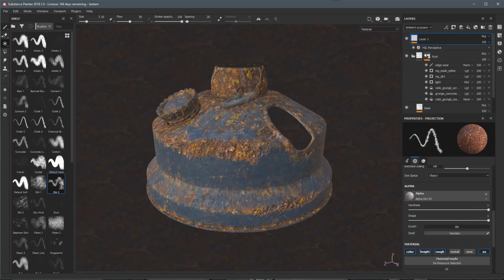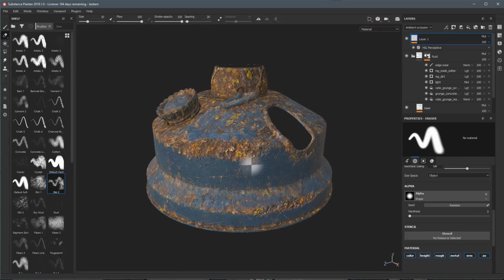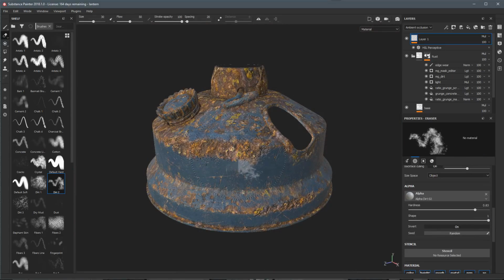And here we also have this eraser. So here I can quickly jump over to the eraser. Let's again grab that dirt preset, and I can start to erase away some of this here as well. So we can toggle back and forth between our projection tool and our eraser to get the precise edge wear effect or whatever kind of paint detail that we want here.